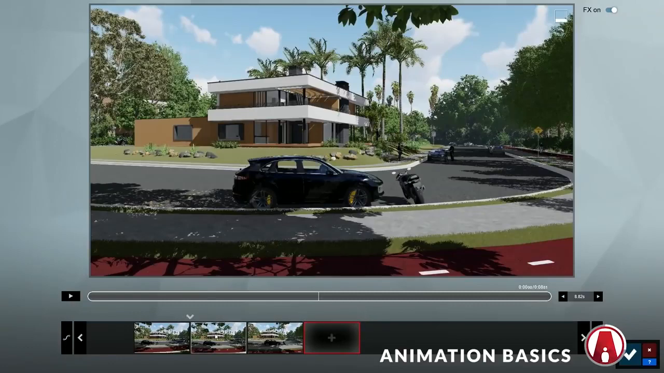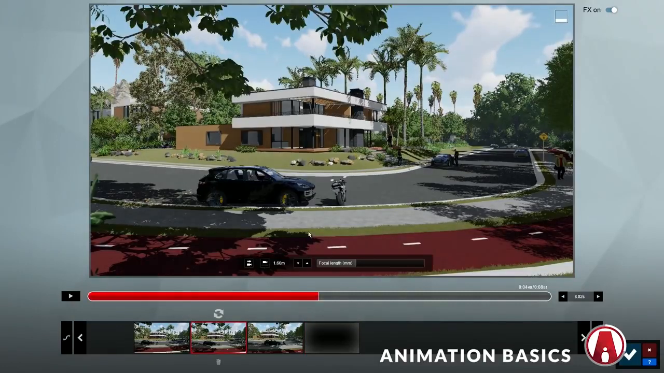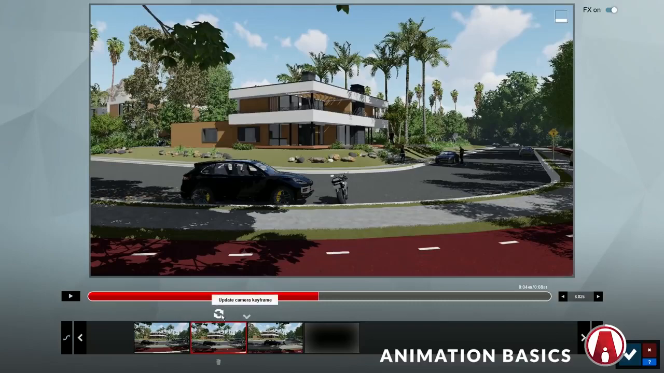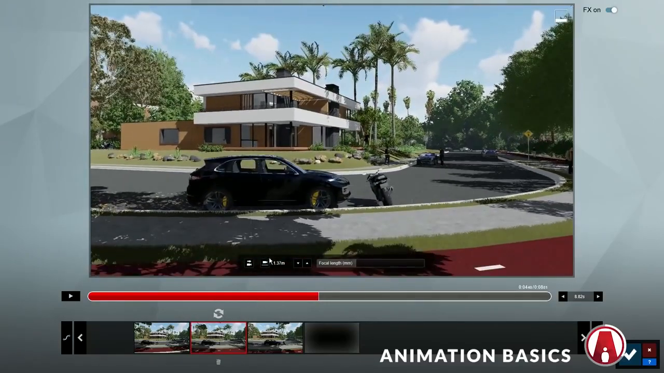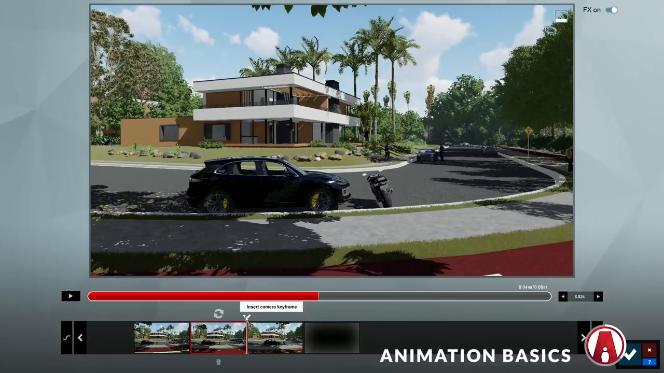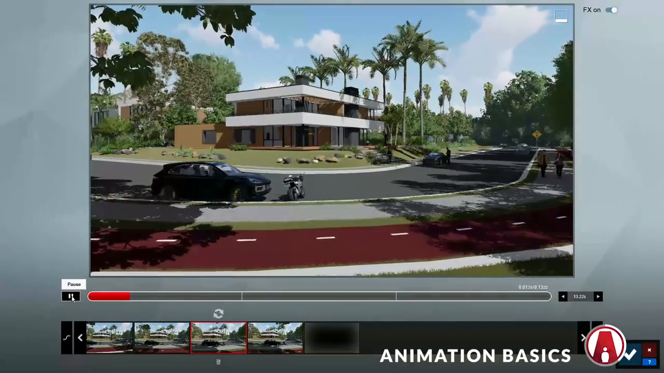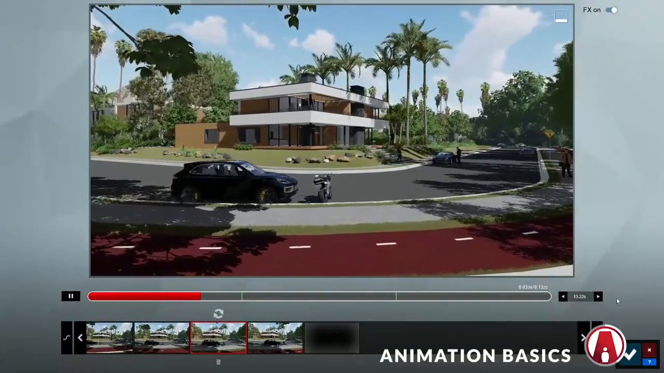If you want to edit a keyframe, you can click on it and move the camera to a new position, then click this button to update it. You can also use a small arrow to insert a new keyframe between clips. Once you are happy with it, you can click here to preview the movie clip. You can also adjust the length of the clip using these arrows here.